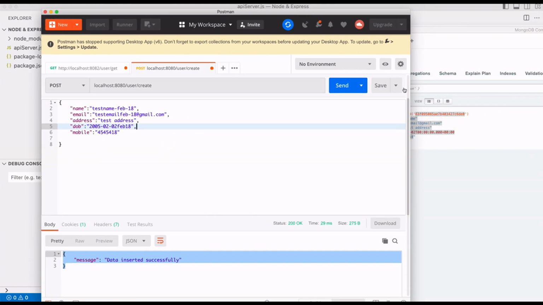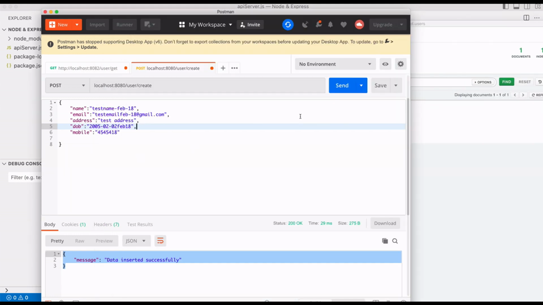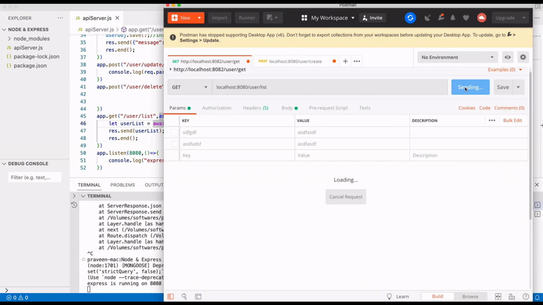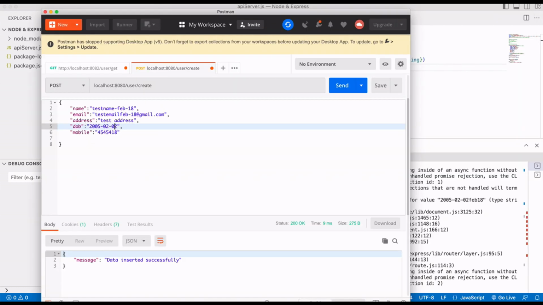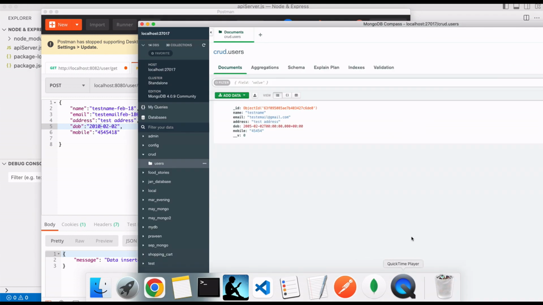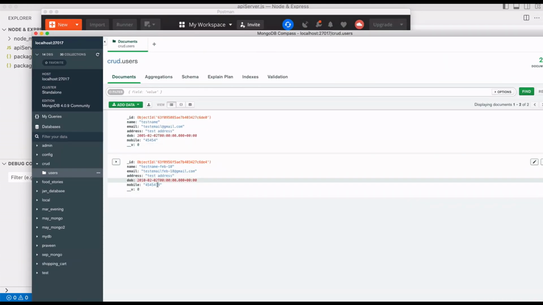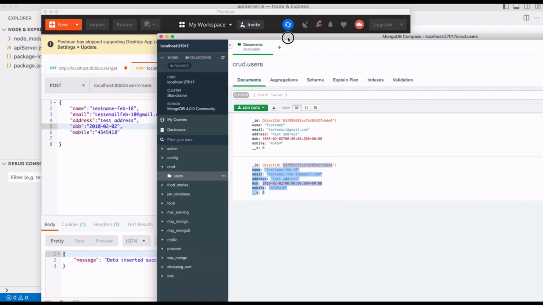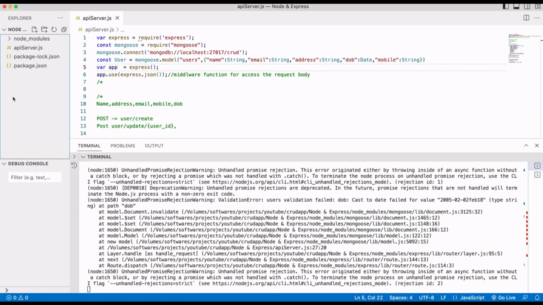Okay, if you look at this Mongo Compass, we are having only one data, correct? If I give the request, I will give some other date. Okay, data inserted successfully. Go to the database and refresh it. Yes. So yes, guys, as you can see here, now whatever the record we have provided in the create, it is working fine. Okay. So this is how we can perform creating the record.